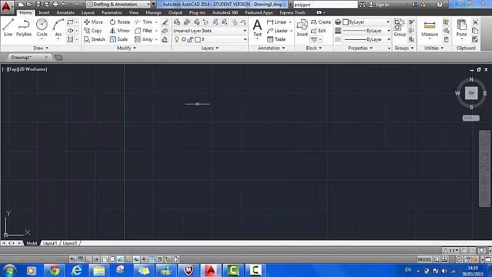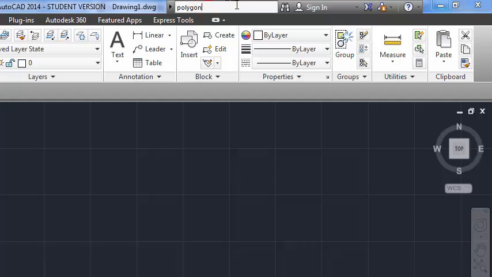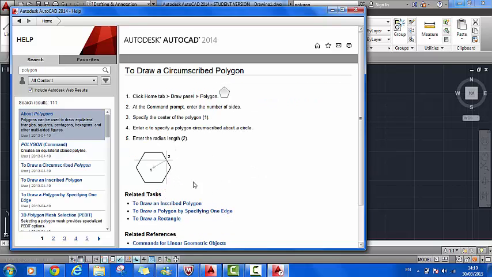Okay. If we look up the top of the screen here, at our quick access toolbar, we have a search box up here. For example, there I have polygon entered into it. So if I click enter to search for that, you can see here that it shows us about polygons. It gives us the different options that we have for drawing polygons, and if I click on to draw a circumscribed polygon, it gives us the instructions to draw a circumscribed polygon. So it's just a go-to in case you get stuck on anything.